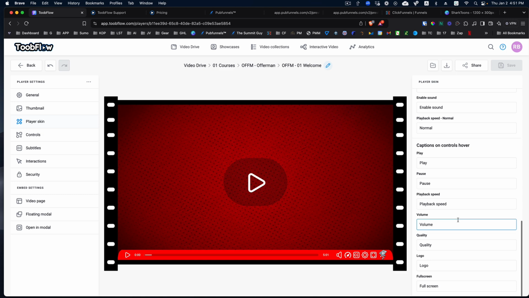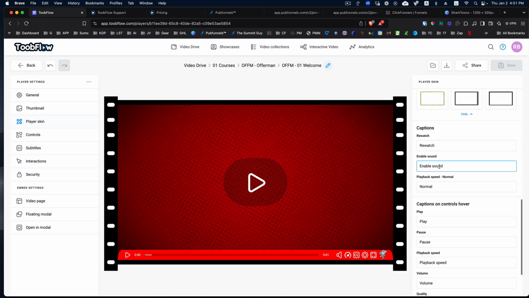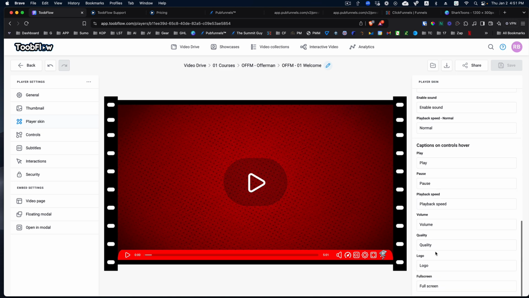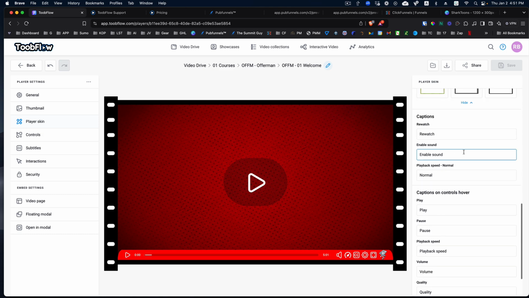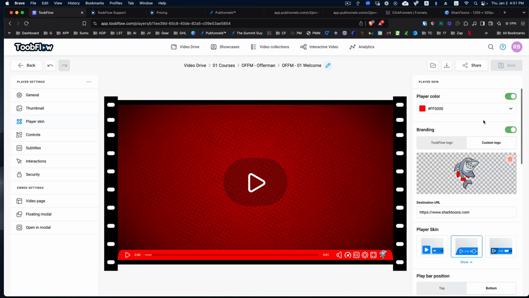And then the captions, you're going to probably just leave all these as the names, unless you want to call it something else or you want to change the language, you can do that on the captions on the hover control and the captions at the end of the controls and so forth. Okay, so that is the player skin.